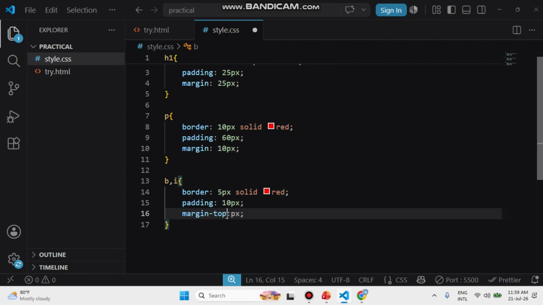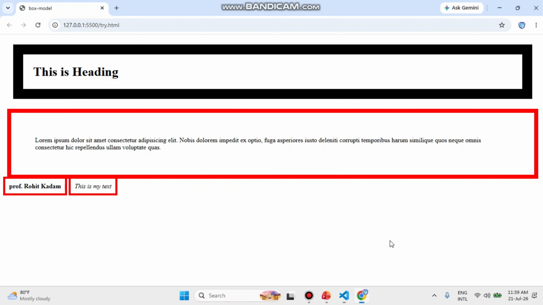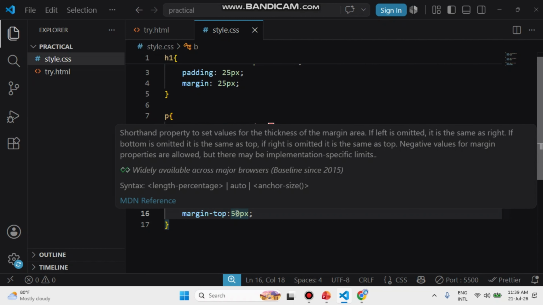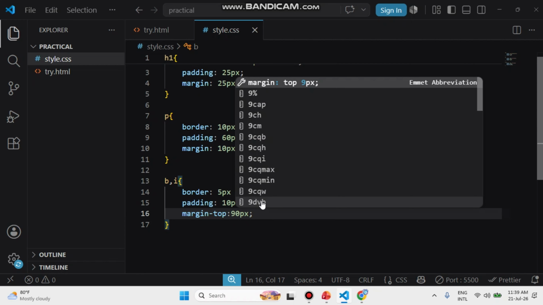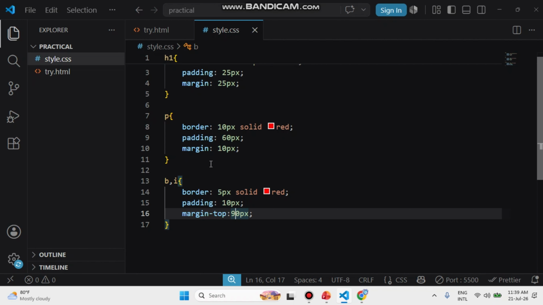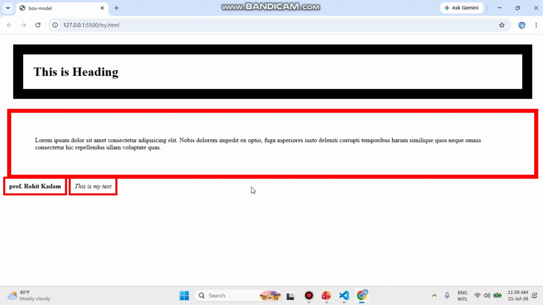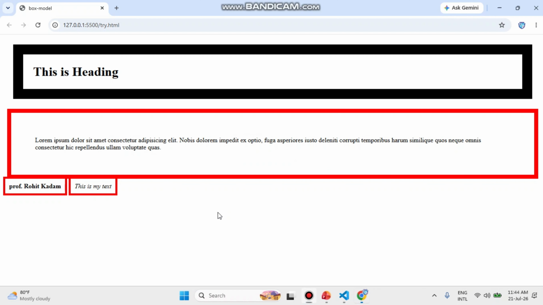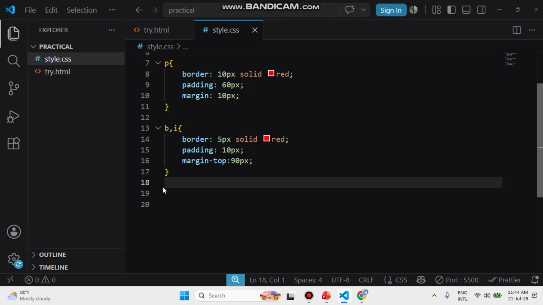You can add the margin and padding from the top, left, right, and bottom side also. Okay, so Control S to save. I can see over here I wanted 50 pixels, so the 50 pixels is going somewhere on another side. Let me add 90 pixels from the top. Okay, let me check what things are there, what is disturbing it.